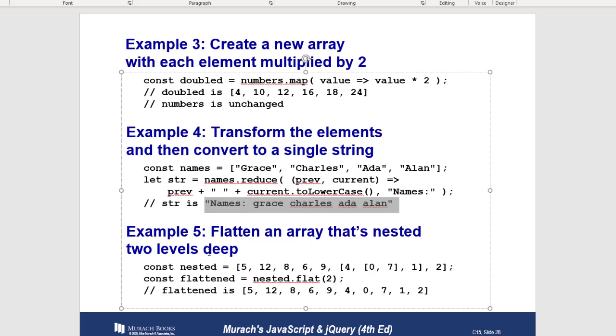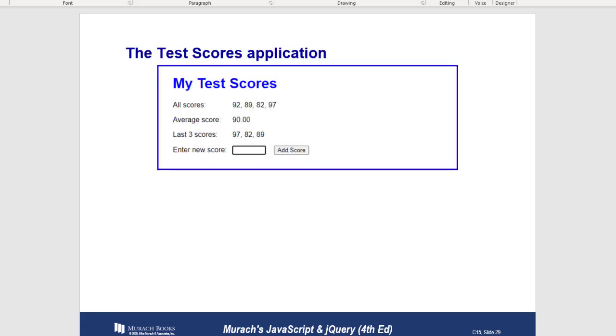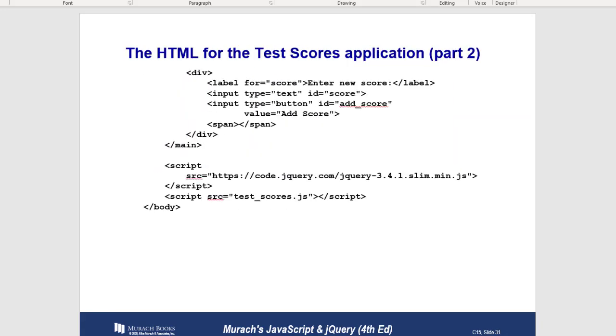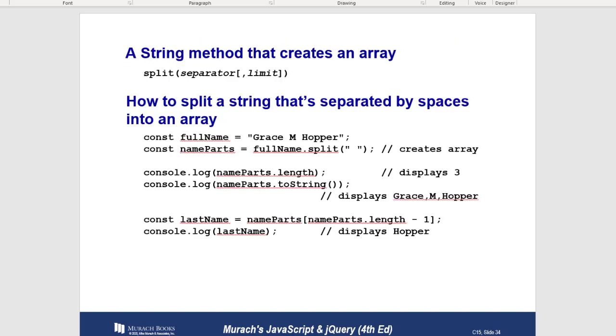Flatten an array that's nested 2 levels deep. This one basically just removes the levels on here. So if I have an array, it has these simple elements here, and then it gets to a subarray with a subarray. It basically takes those and flattens them, so flattening them up to 2 levels deep. Then they go through one of their examples. We're not going to spend time on that one.